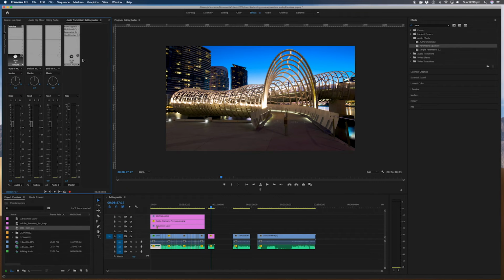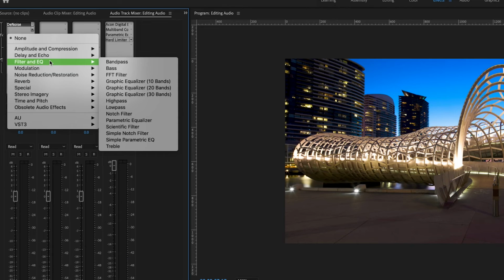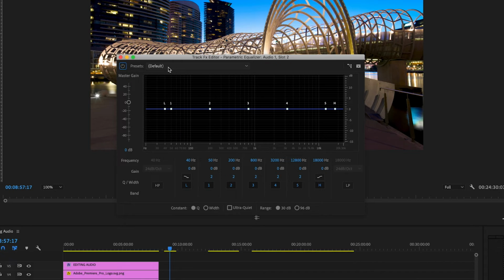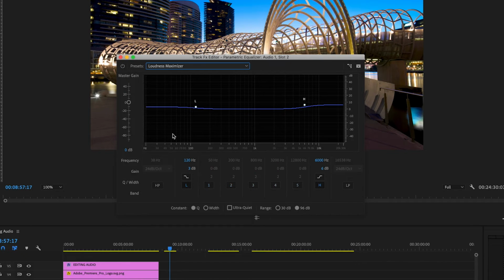After that, I like to apply some parametric equalizer. The parametric equalizer gives you the best sound out of the lows and the highs all in one hit. So I go to parametric EQ, and in the drop-down menu, I select loudness maximizer.